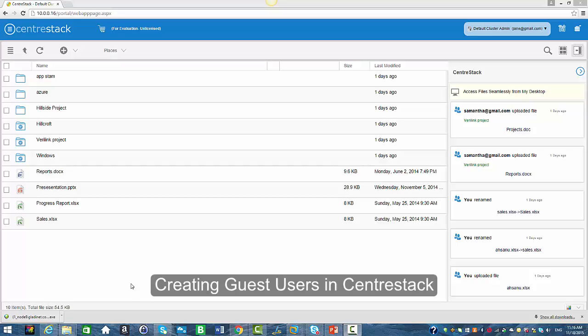Today I'm going to show you how to create guest users within the Centrestack platform. A guest user is a user that is not imported or migrated within the system. A guest user can be invited to collaborate on a shared folder and a file and can have read-only or full control permission granted by the tenant admin.